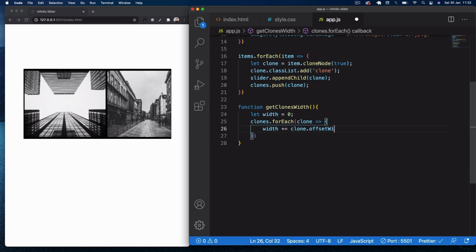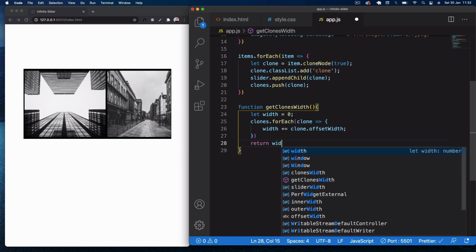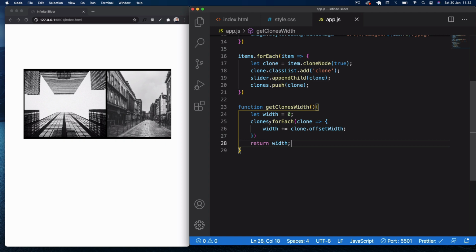And then after this, return width. Okay, so to explain what we're doing there, we're looping through all of our clones, and then for each clone, we're getting the width of the clone using this offsetWidth property, and then we're adding this to the width variable we create here, and then once we've looped through all the clones, we're returning that width. Okay, so we get the full width of all the clones in our slider. That's what we're doing there.